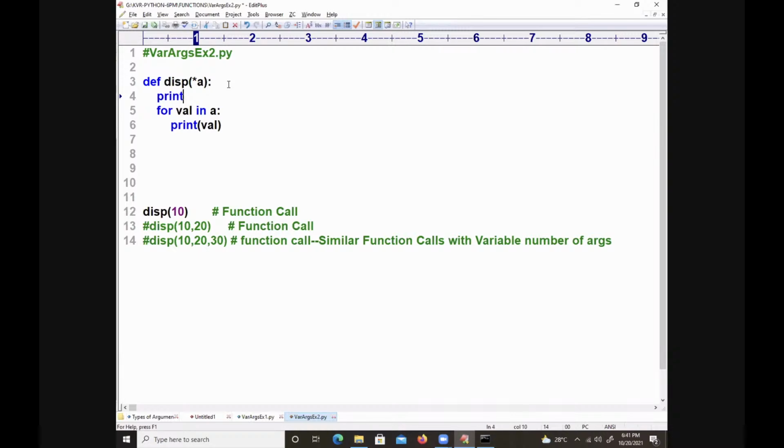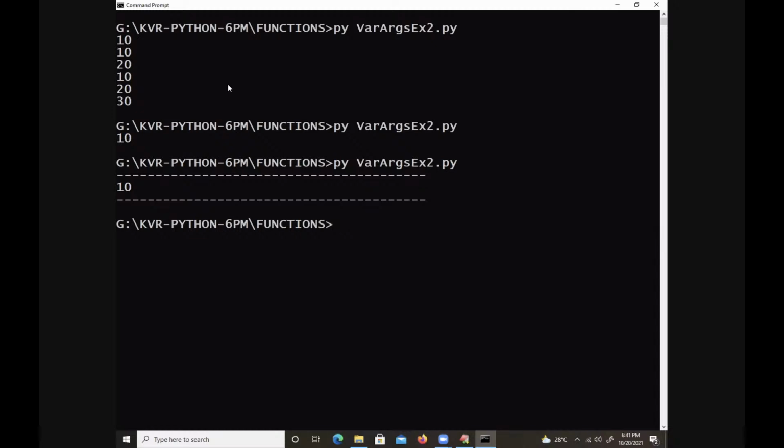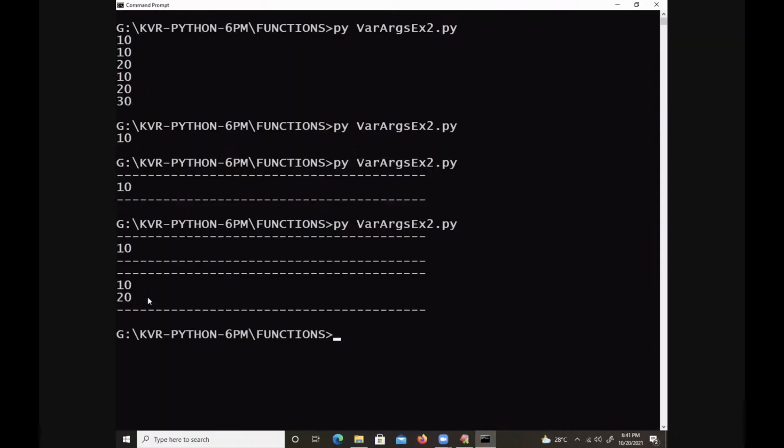Before that, I say one small line of separation. For the line of separation, I say 40 and I say ending of it. I say something like this, print of 40. Just execute it. I got 10. Next function, I will eliminate the comment. See what is printed. I got 1020.